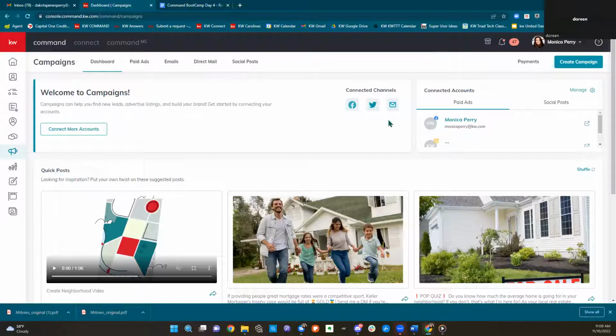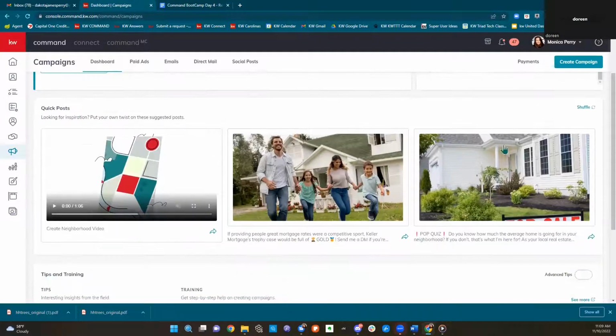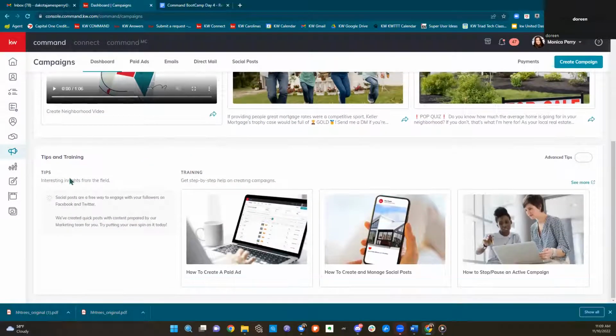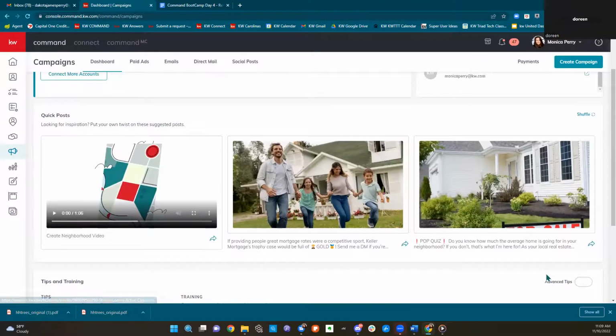So from our campaigns dashboard, we have the ability to connect more accounts. We can see our connected accounts over here, which ones we have connected. We have quick posts. I really like these quick posts. I can't wait to get more of them. So we're going to start there. And then we also have tips and training down here at the bottom.